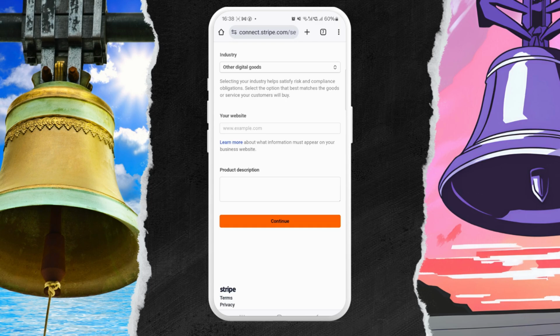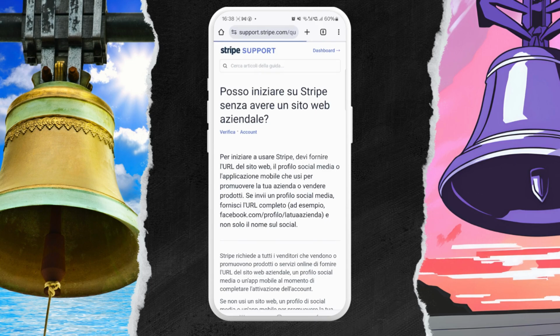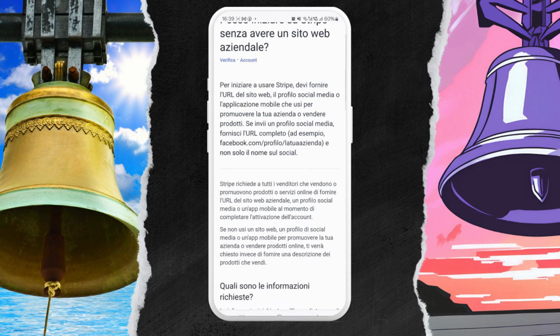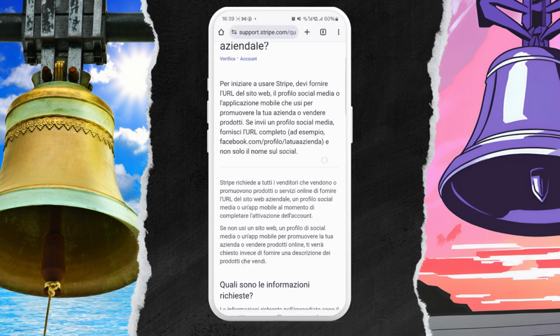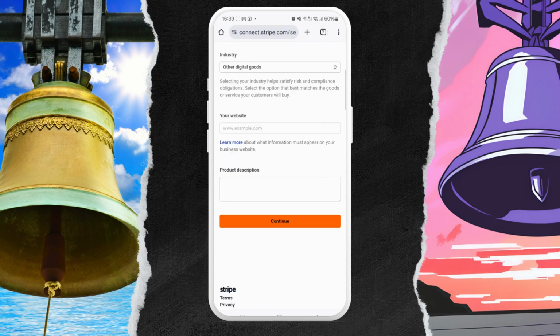Stripe also requires a URL link under the website text box. Note that you don't necessarily need a website to proceed further with the registration process. If you open the link Learn More, Stripe gives a disclosure there on what the possible options to be inserted into the text box are, in the language of your device. As you can see, it's Italian in my case.